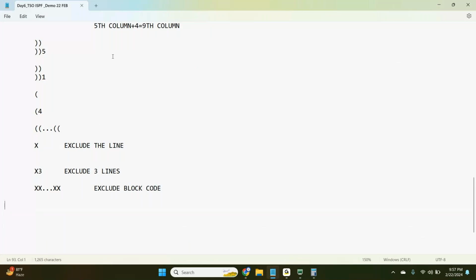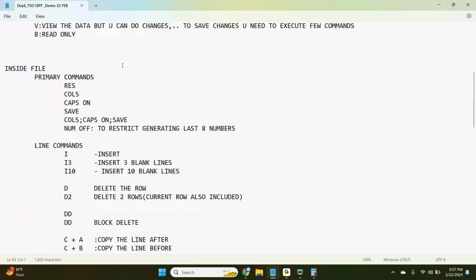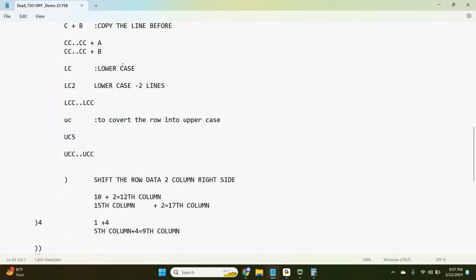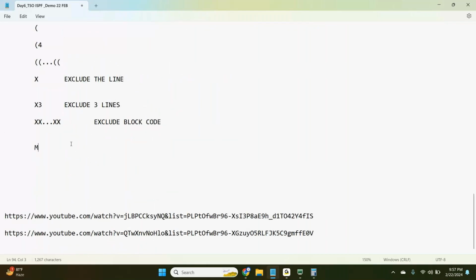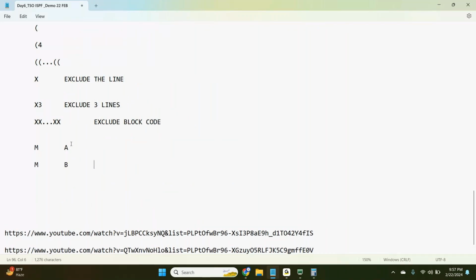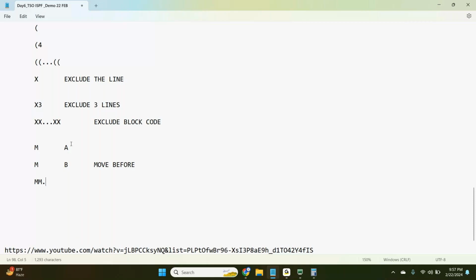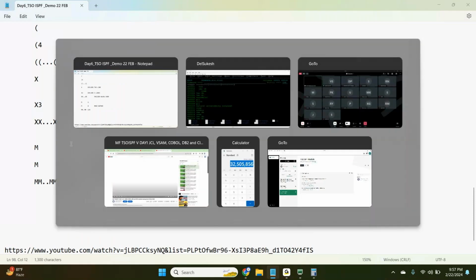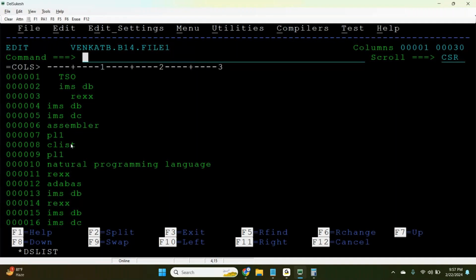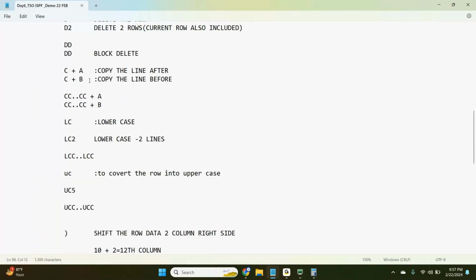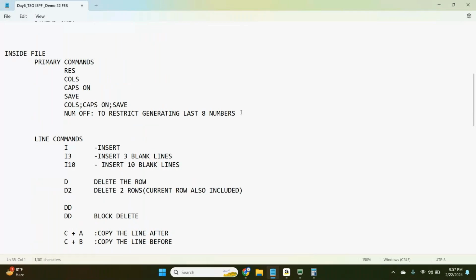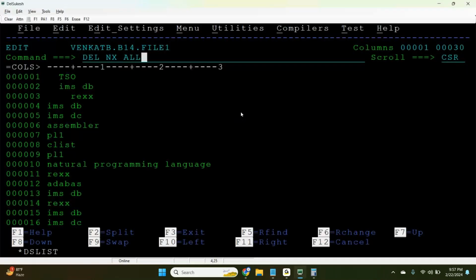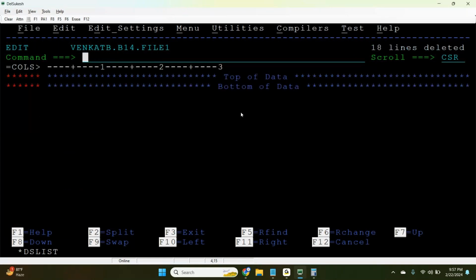So next, what commands have we covered? Insert, update, delete. Let me explain move also: move after, move before. I'll use DEL NX ALL, which deletes all not-excluded lines. What is the command we are discussing? DEL NX ALL, delete all not-excluded lines. Did I exclude anything? No, right? So this is the easiest way to delete all the lines.